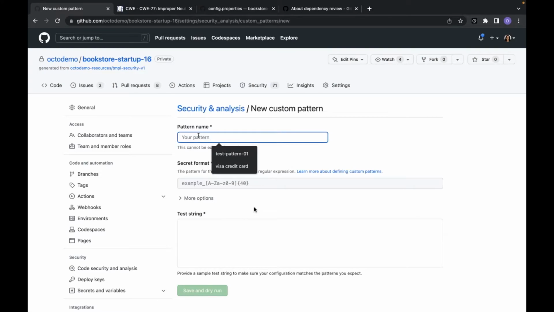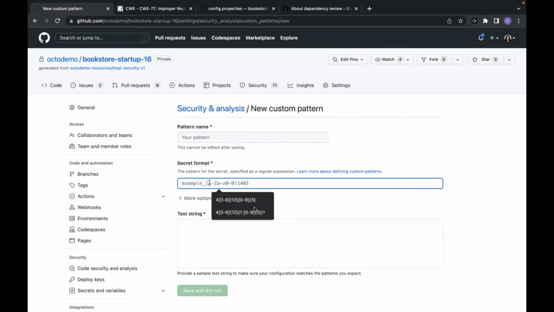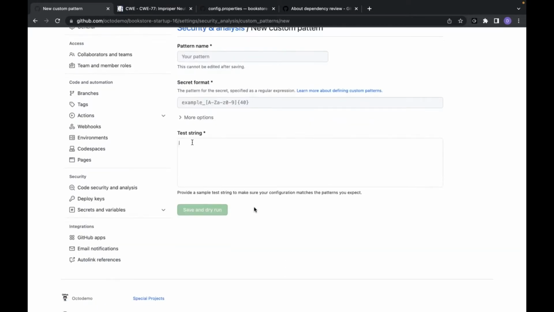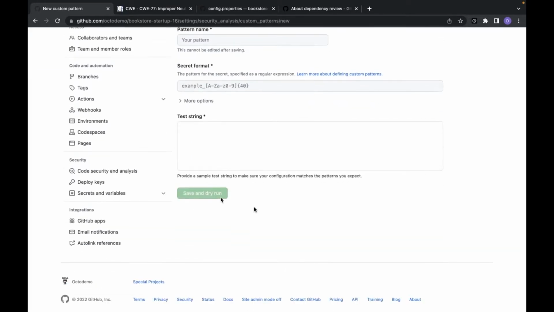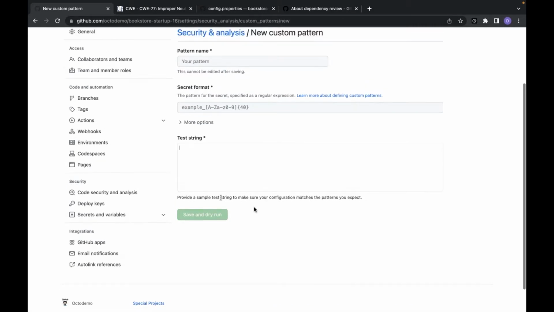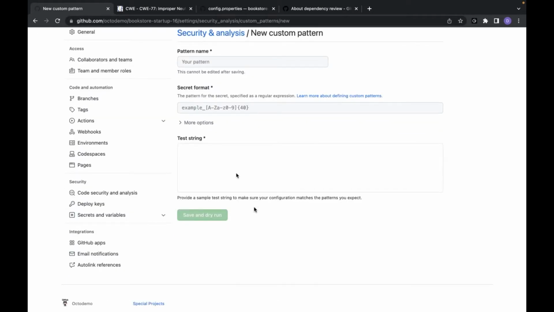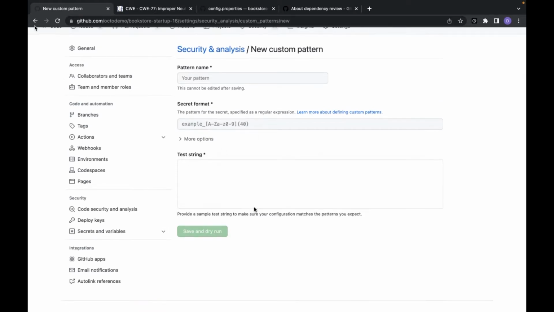So you can give it a name, you can give it a secret format, and this can be specified as a regular expression. The best thing is you can have some test strings here and you can run a dry run. You want to ensure that if there is an error, say within your regular expression, you don't have thousands of alerts generated incorrectly. Once the dry run completes, GitHub can send you an email or a notification saying this was completed. These are all the places where your pattern was found. So you can be sure that the pattern that you're defining is correct.